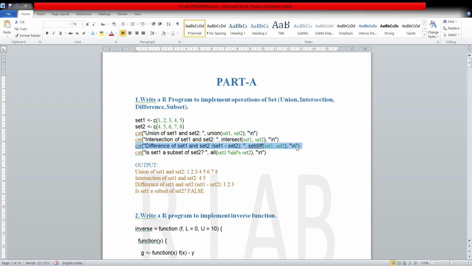Next is set difference. What happens here is you're trying to find the difference between set 1 and set 2. Whatever difference there is between these two, you display it. Keep in mind, if you are doing set difference for set 1 and set 2, only the values of set 1 will display. Set 2 values won't display. Again, 4 and 5 are the same, and the remaining difference here is 1 2 3. So 1 2 3 gets displayed here. So the difference between them is 1 2 3.